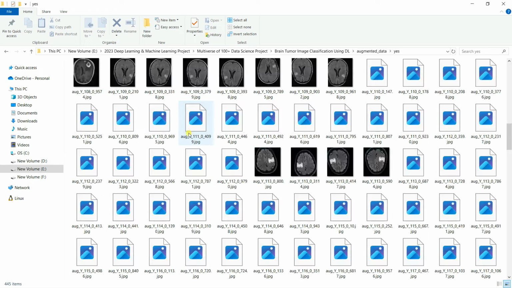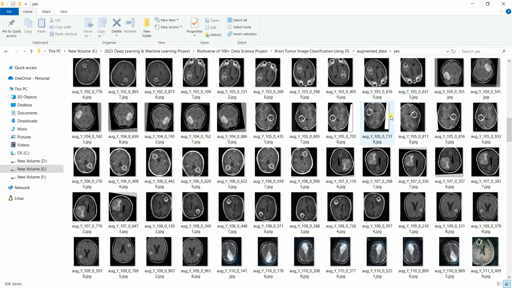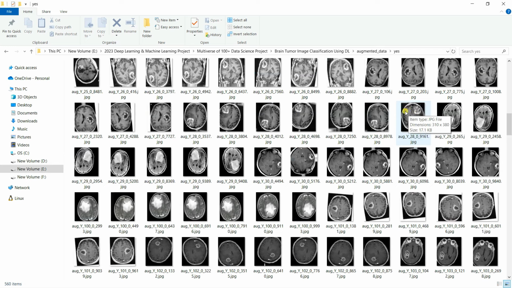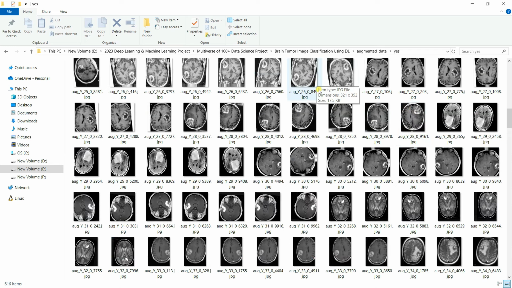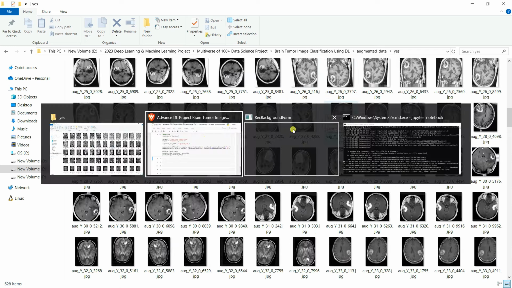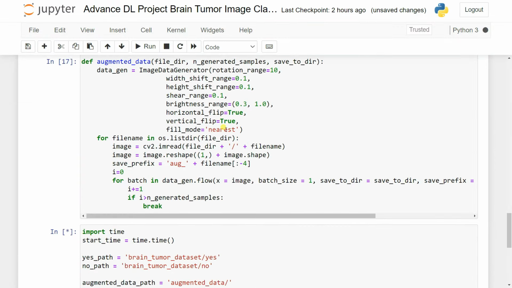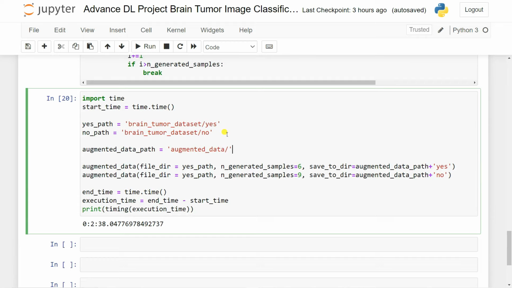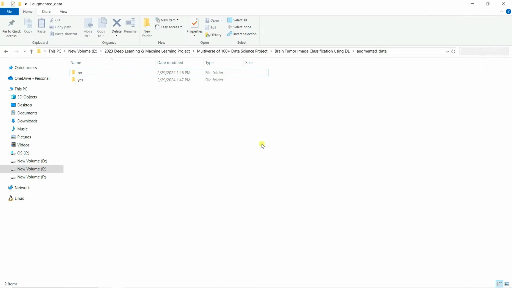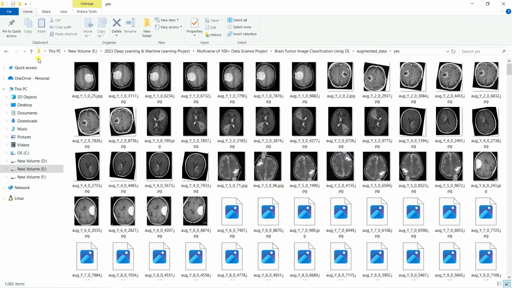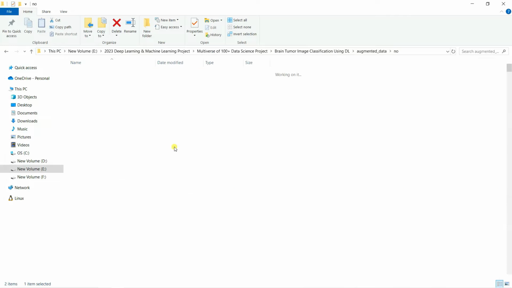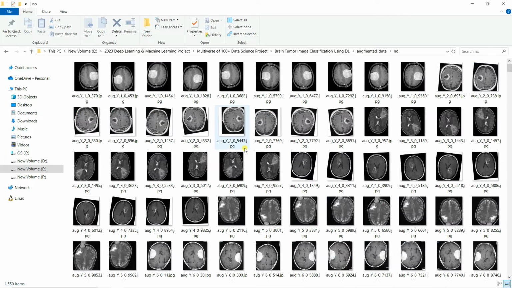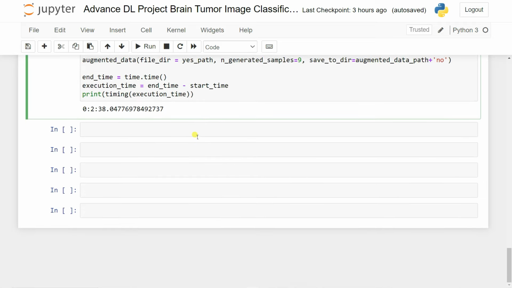Let's see how many images are generated. You can see it's quite low, and you can also see that it fills the data with white pixels, because inside this image data generator we gave the fill mode as nearest. That's why it filled with the nearest pixel values. Well, so it's loaded and our files are generated inside my augmented data folder, in yes and also no.